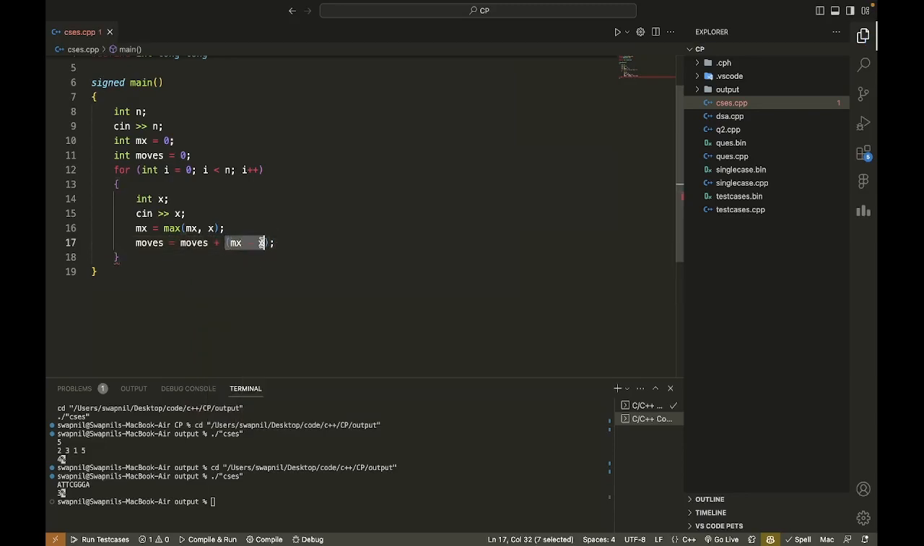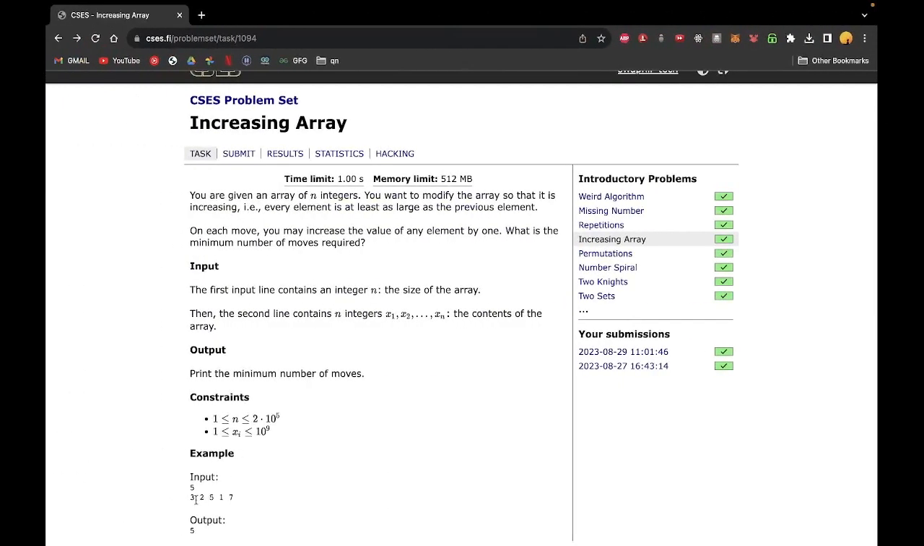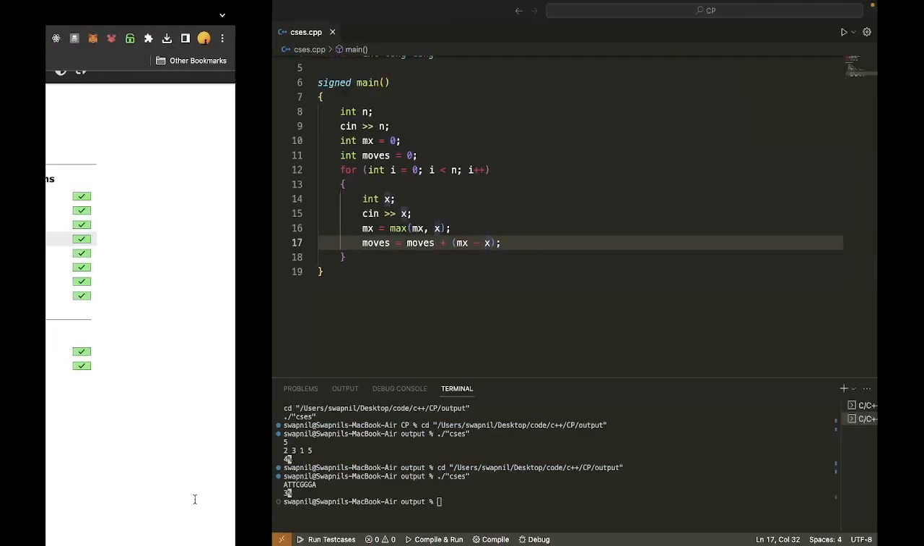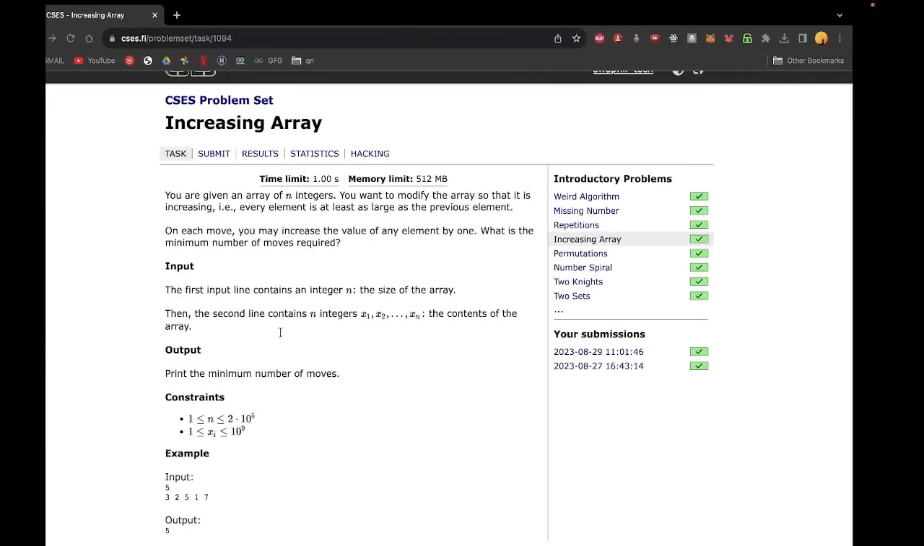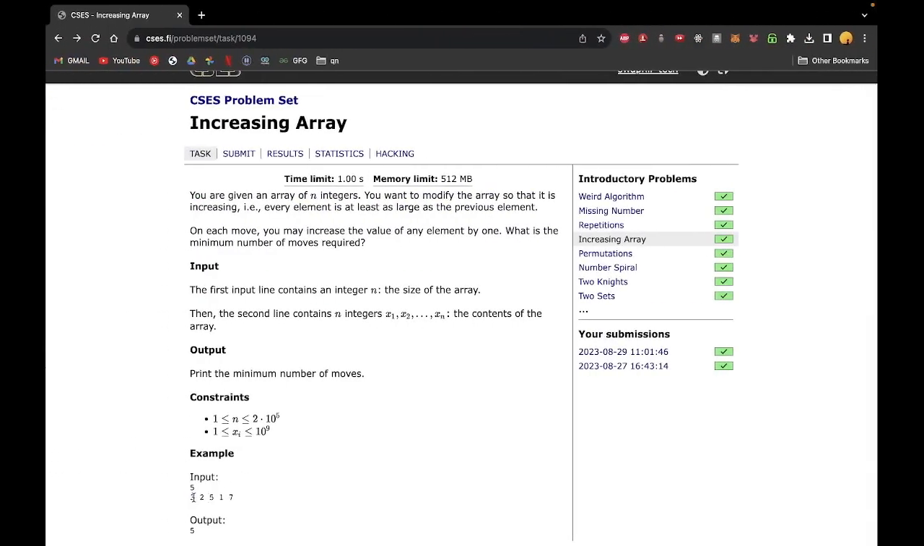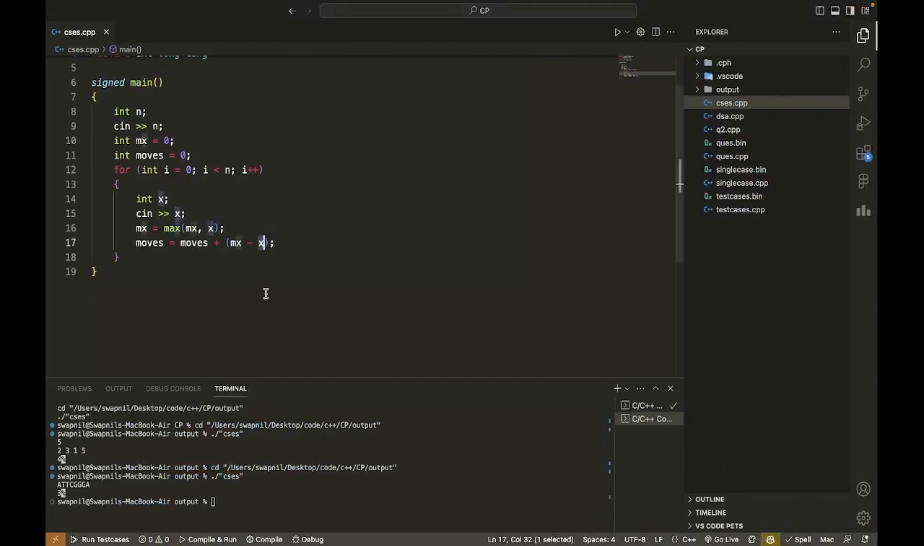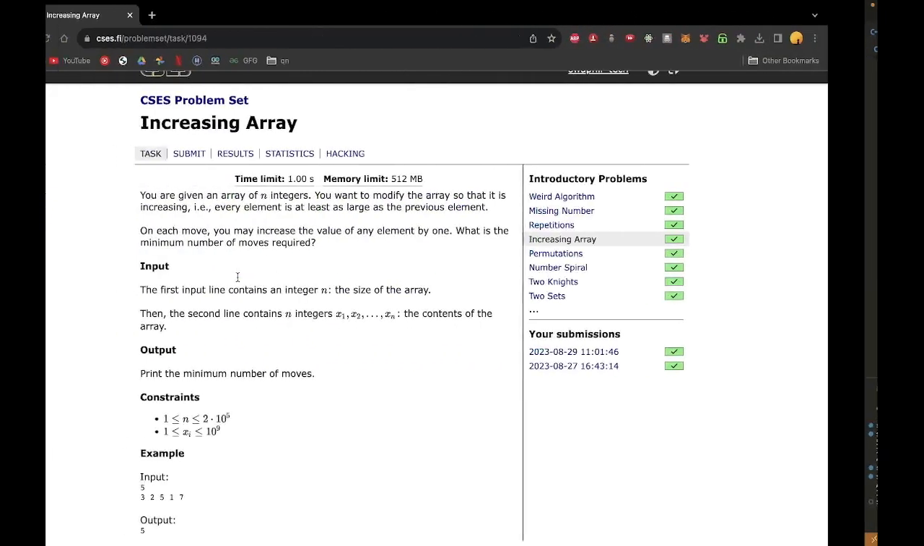Now let me explain how this works. So when we came to 3, nothing happened, because our max was 0 and our scanned element was 3, and mx also became 3. So mx is 3 and our current element is also 3, so it basically added 0 to it, because we don't have to make any moves right now, because it's the first element, right? Like we don't have anything to check on its left whether it's increasing or not. Then we came to the next element, and now here the maximum remained 3, but our current element x was 2, so we added this difference 1, so our moves became 1.